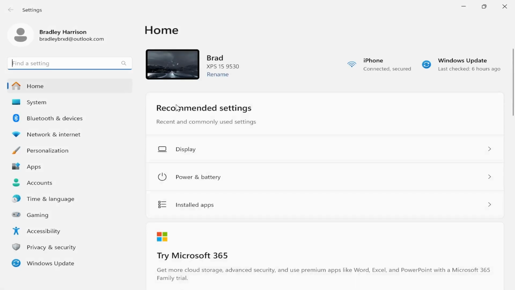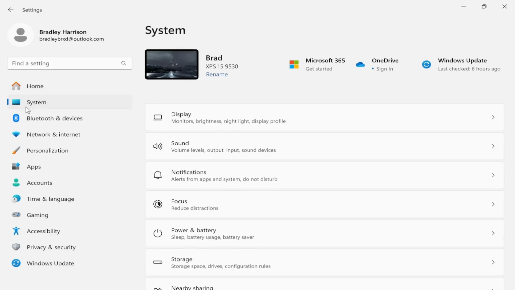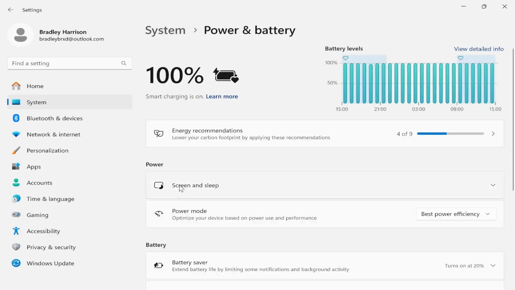Once you're inside of settings, you want to go to system on the left. So that will be the second one down. And then once you've clicked on system, you're then looking for power and battery. So that will be the fifth one down. So click on that. Once you're inside power and battery, you then need to go to screen and sleep.